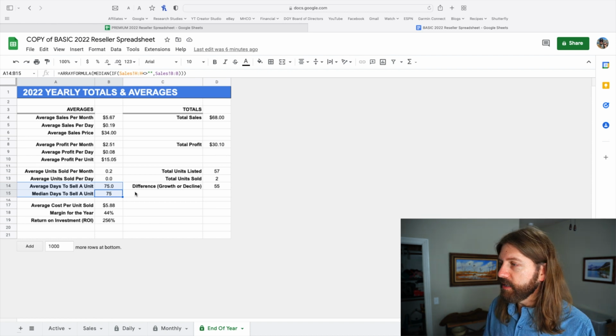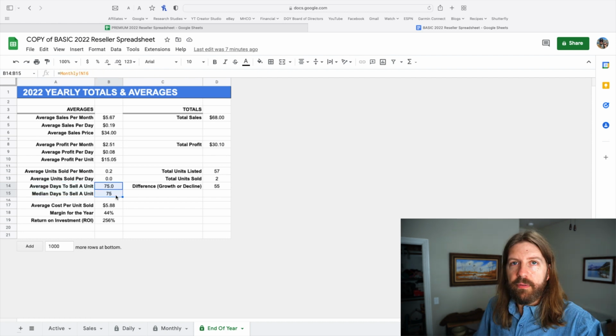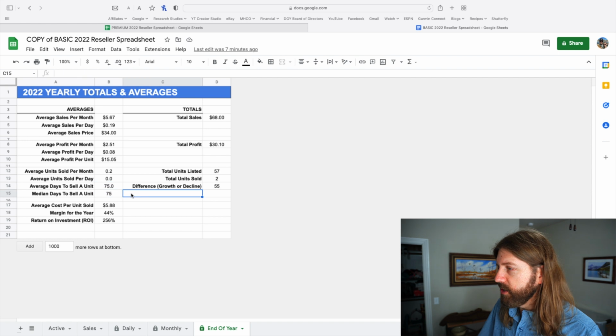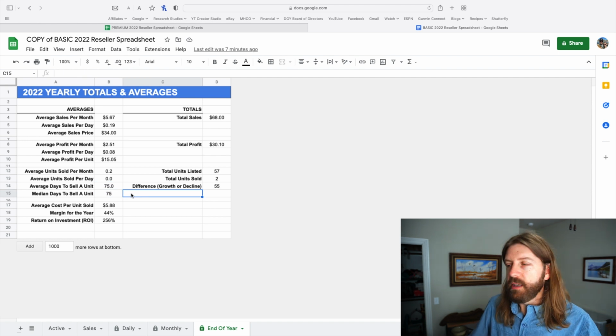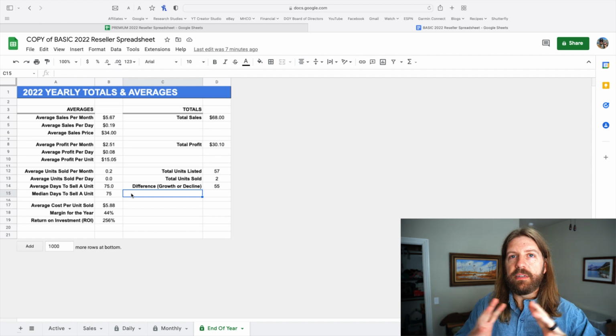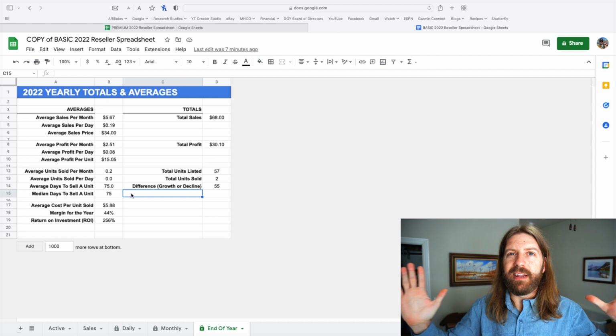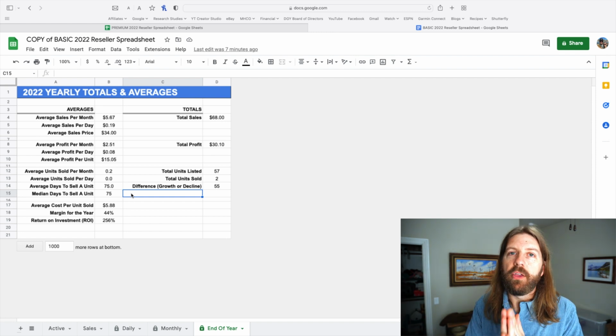I've got average days to sell a unit and median days to sell a unit. More than likely, these two numbers are going to be different as you start to fill out this information. I usually look at average days. The reason why I threw median days in here is because median helps to eliminate those outliers, those numbers that are way out on extremes, and get to a more accurate number.